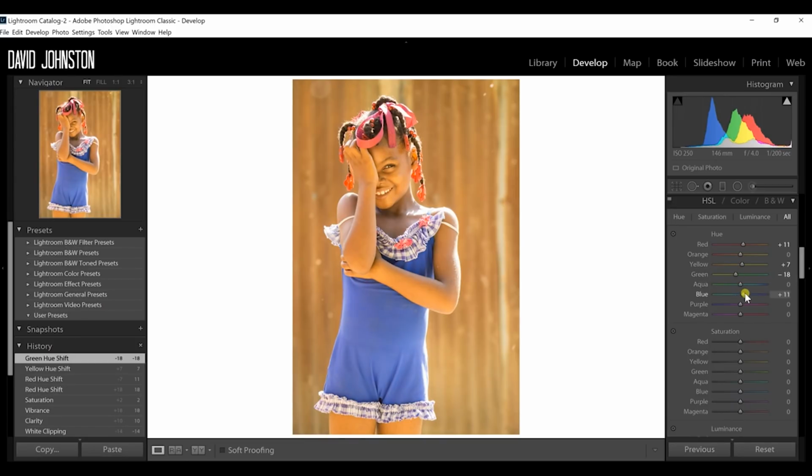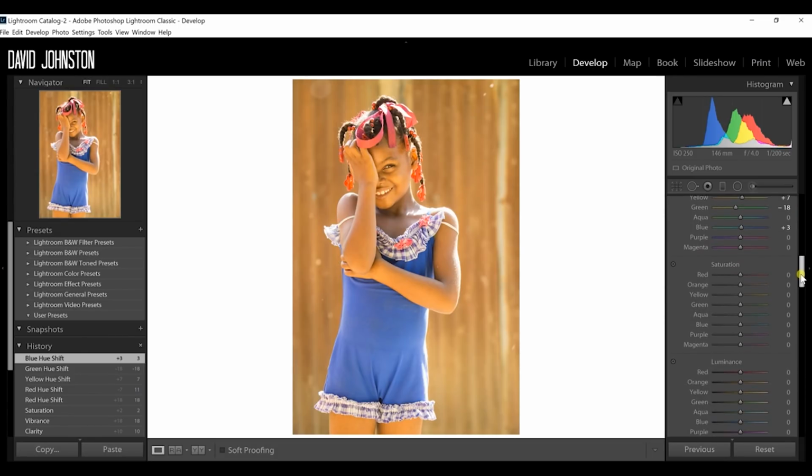Blues, we can adjust here just depending on how we want her clothes to look. We can adjust those up or down. I may increase those just a little bit. And I think that looks pretty good for the hues that we have going on in this photograph.